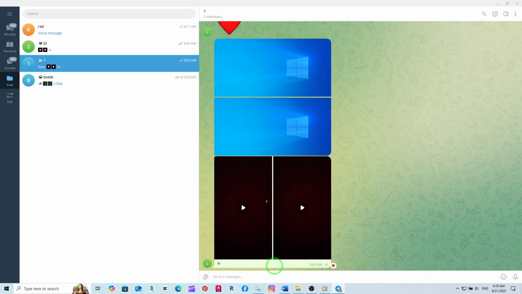It doesn't matter whether the message is text, photo, or video. Removing your react is just as easy every time. This small feature helps keep group conversations clean and focused, letting you change your mind without hassle.